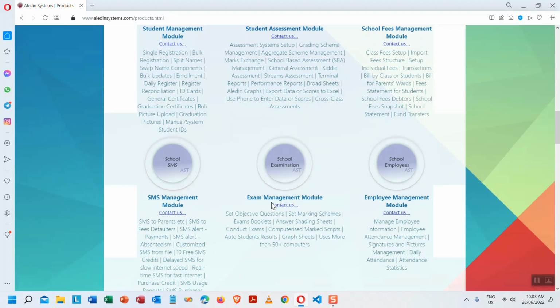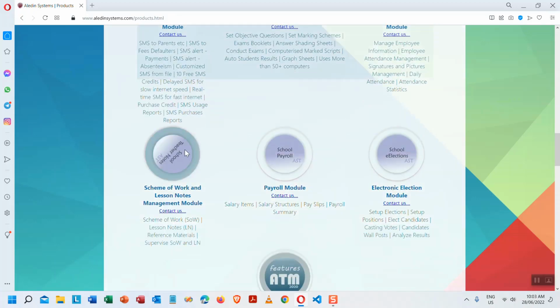Exam management module, so you can set some objective questions and all that, and you can read for yourself. Employee management, that is employee attendance management, signatures, daily attendance and all that. We have teacher notes, scheme of work, lesson notes, reference, payroll. We have salary information. Then we have electronic elections.